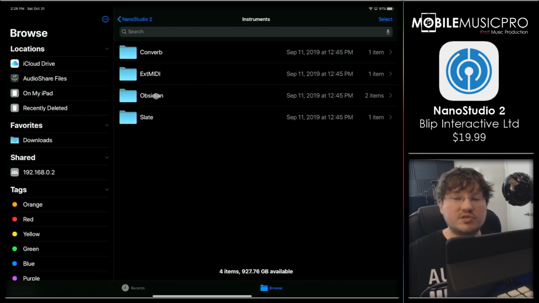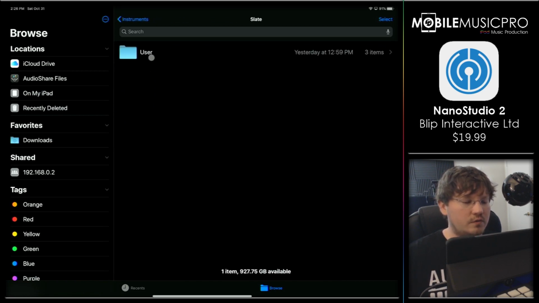So since we are installing drum kits here, we're going to navigate to Slate, and we'll go to our user folder here, and this is where we're going to paste our folder. Now as you can see, we already do have a folder in here called iPad BM Trap, which is the folder for iPadBeatmaking.com's Trap Sample Kit, which I highly recommend, by the way, so definitely shout out to iPadBeatmaking.com.